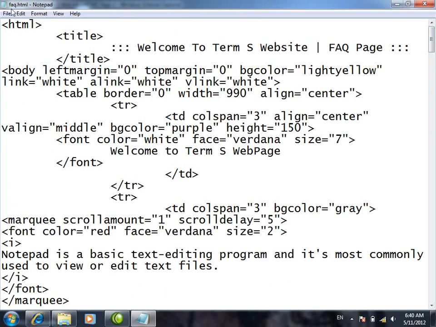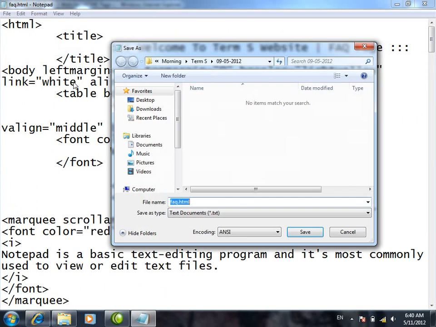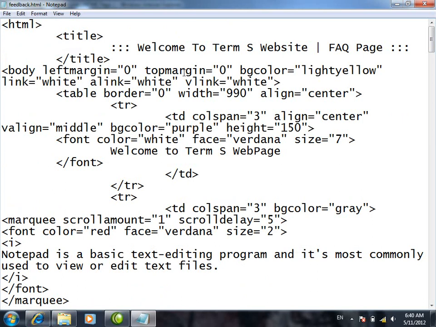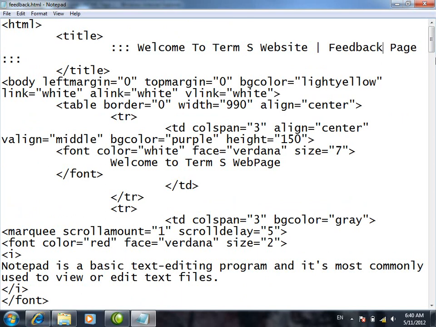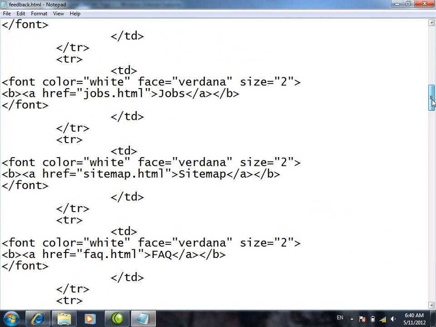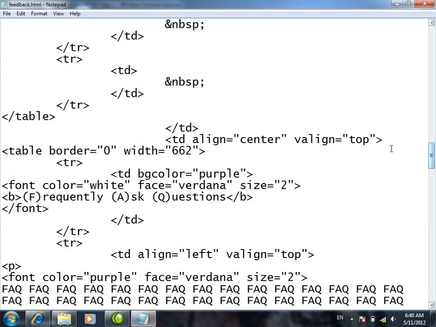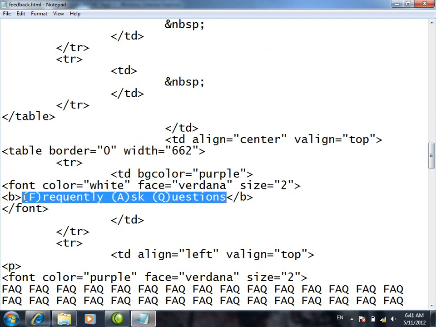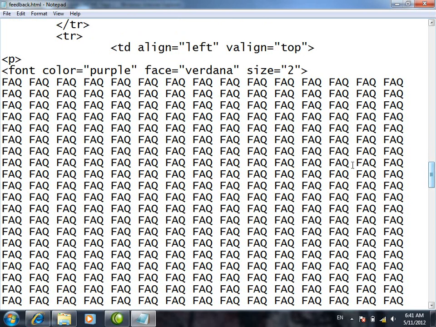So for feedback, what's the link name? Feedback.html, double quote start. I'm writing feedback.html and double quotes close. And right here, feedback page, right? Scroll down, down, down, down, and change the title. Instead of frequently asked question, right here, feedback. One thing, now here, a small thing remaining.